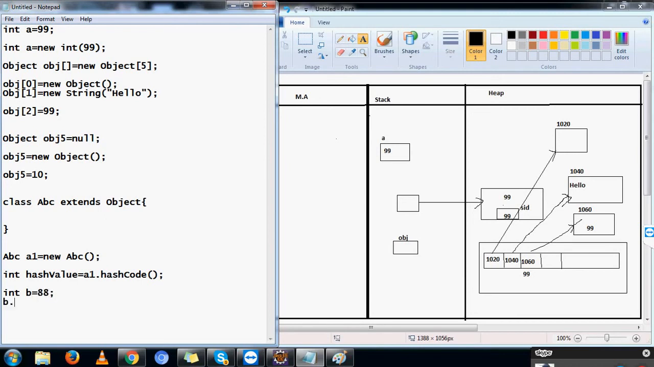Now assume I have a primitive variable, int b is equal to say 88, and can I say b dot hash code? I cannot apply b dot hash code. Why? Because b is a primitive type variable and a function should be applied on an object, and b is not an object. B is a primitive type variable, somewhere it gets the memory. You cannot apply any function directly on b to perform any operation.